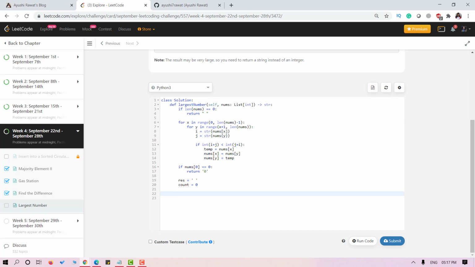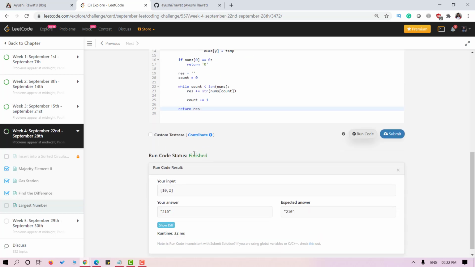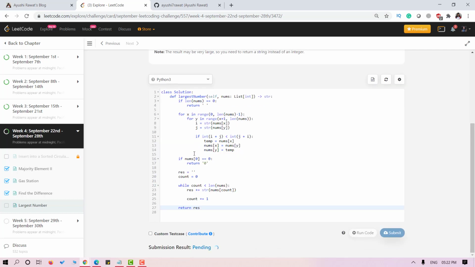Now I'll run a while loop until count is less than the length of nums. Here I'm updating the result variable, and at last I'll increase the counter by 1. Once done, I can return the result at last. Now let's try running our code. Now let's try submitting it.